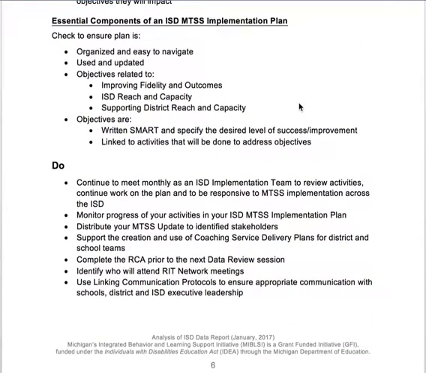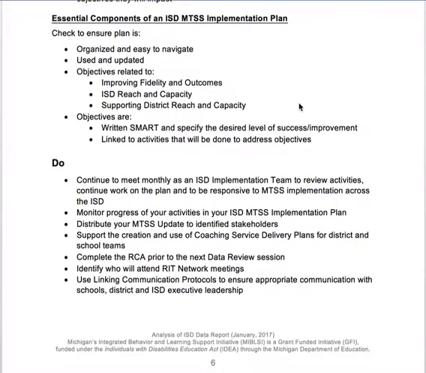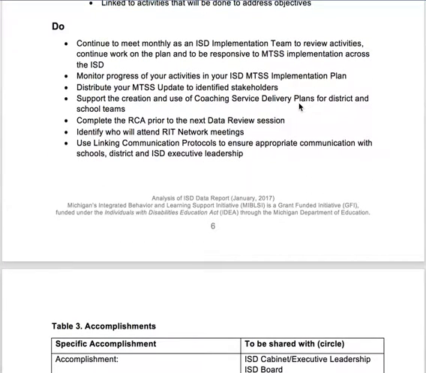We want to stop and make sure to do this quick check on the essential components of an MTSS implementation plan. Make sure the team looks and sees, is our plan organized and easy to navigate? Are we using this and updating it regularly? Do we have objectives related to all these areas? And are they written in a SMART way? And are they linked to activities that are going to be done to address those objectives? So I want to make sure we stop and think about, do we have really a strong plan here? Or is there an area that's not as strong that we either need to continue to work on now or get a subgroup to work on for us? And then move into do.